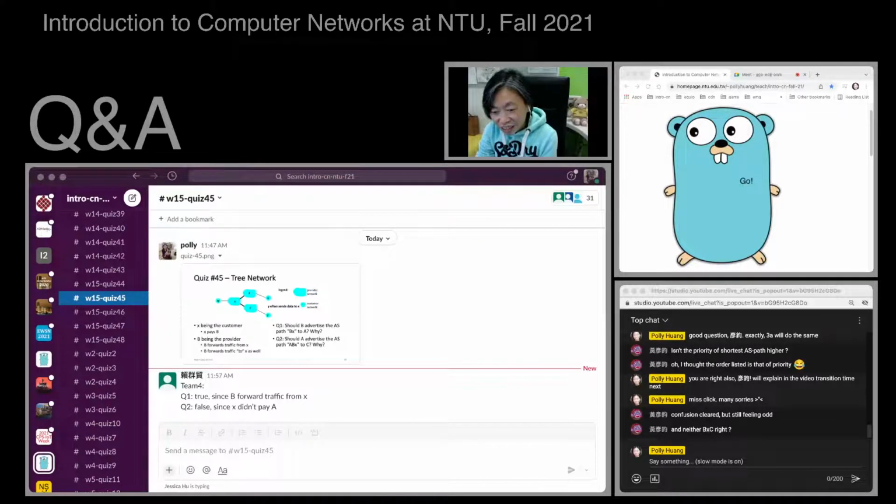Okay. So team 4 is saying yes. Okay, for Q1, yes, since B forwards traffic from X. Yeah, in order to draw in traffic from Y, definitely B needs to tell BX to A. Should A advertise ABX to C?